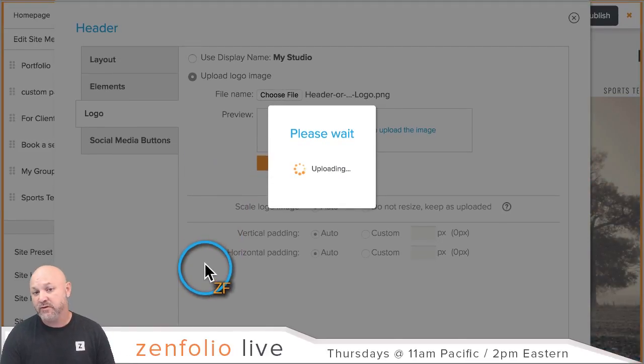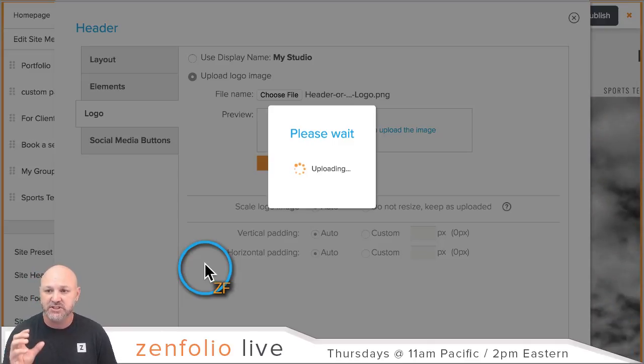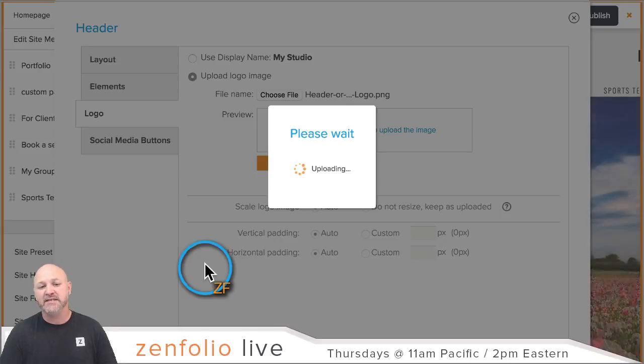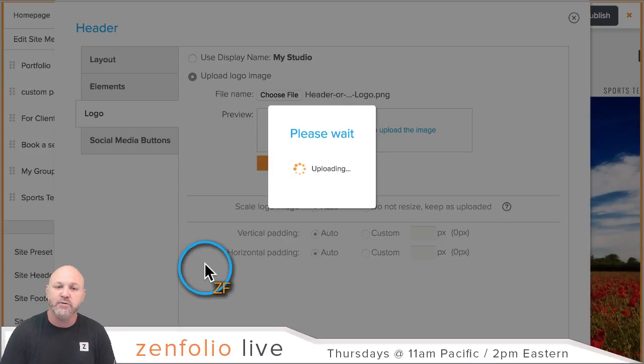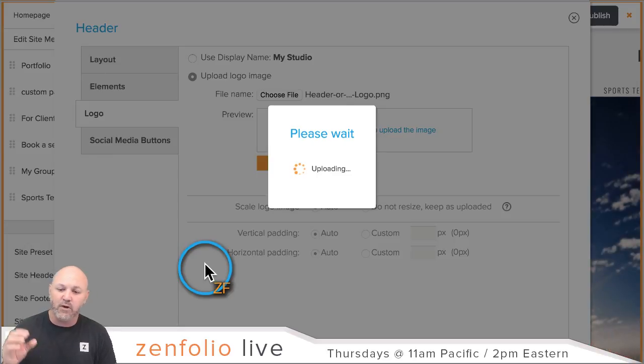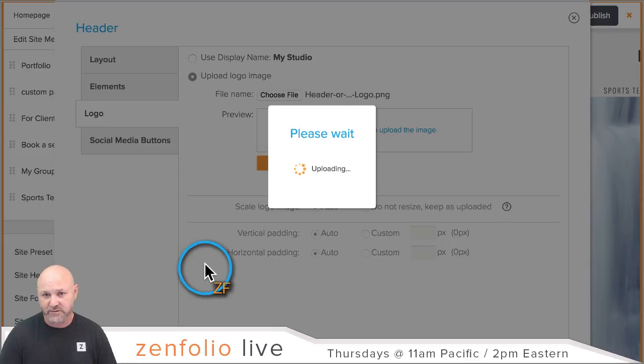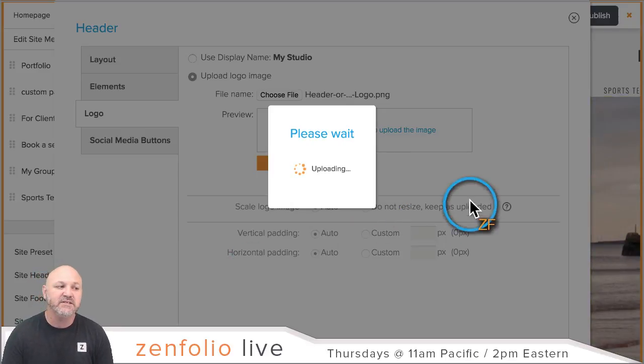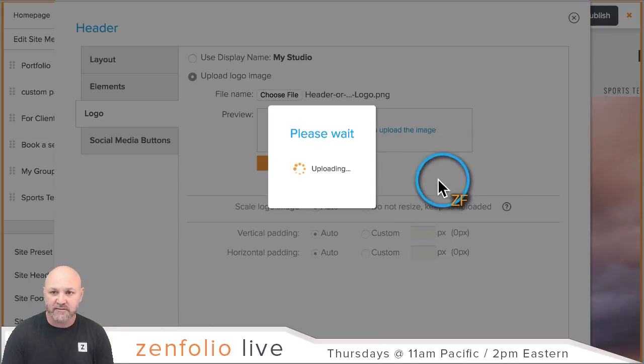So that's one way you can do it. If you're not happy with the size of the logo and the way it looks on your website, you can go and just downsize it in Photoshop and re-upload it. Now, the other thing you can do with the header logo is it actually has an automatic scaling option that you can turn on. And what that does is it will automatically downsize your logo based on a couple of different factors. One of those being your header height. So you can manually adjust your header height. You can also adjust your logo padding, and that's going to downsize your logo.